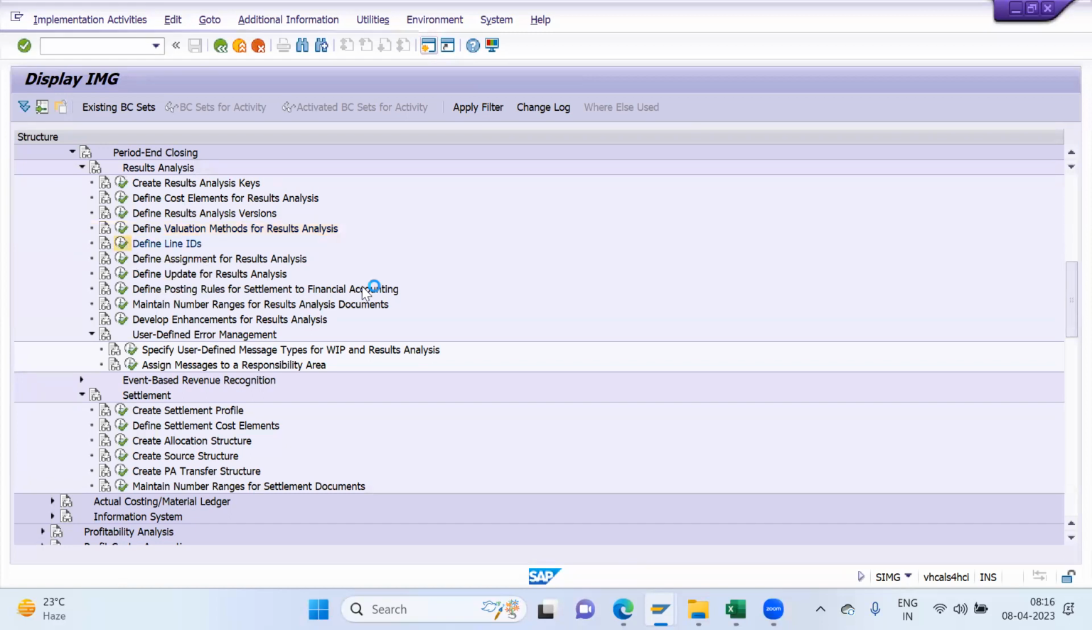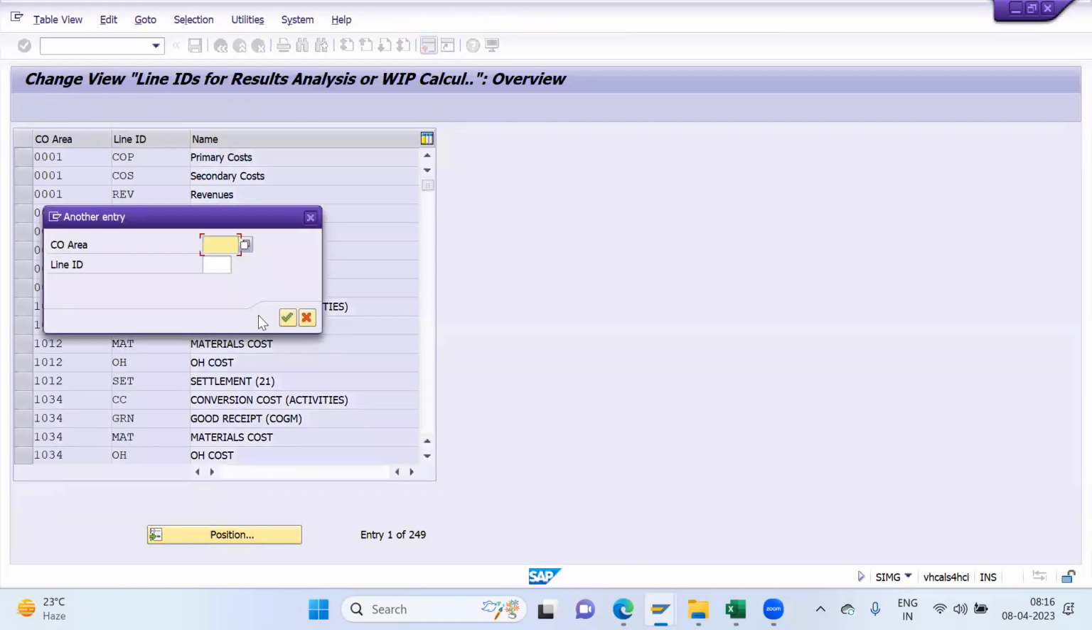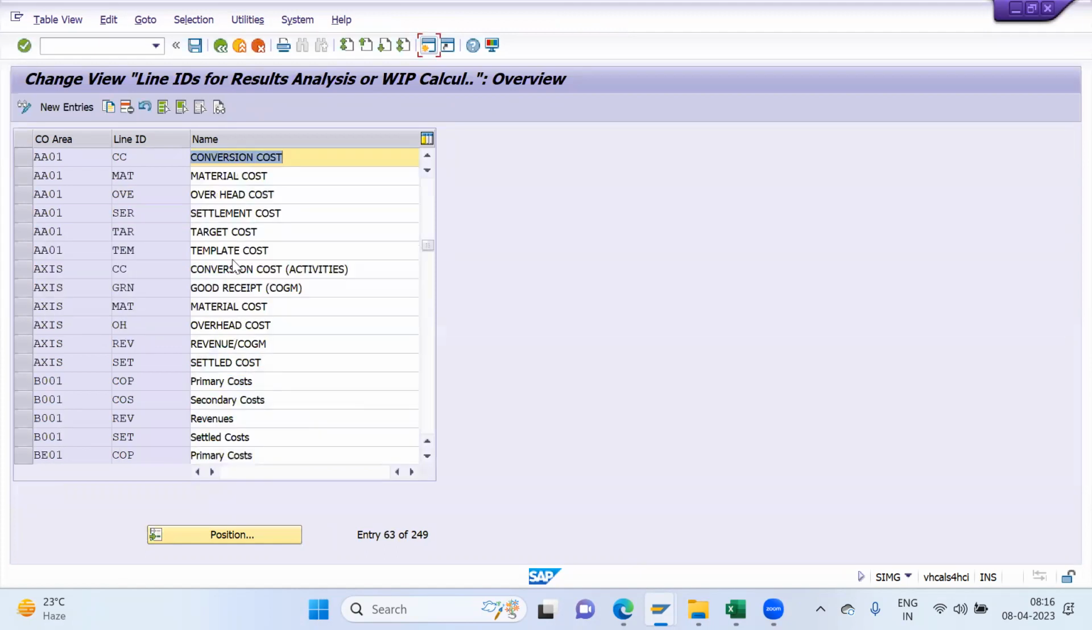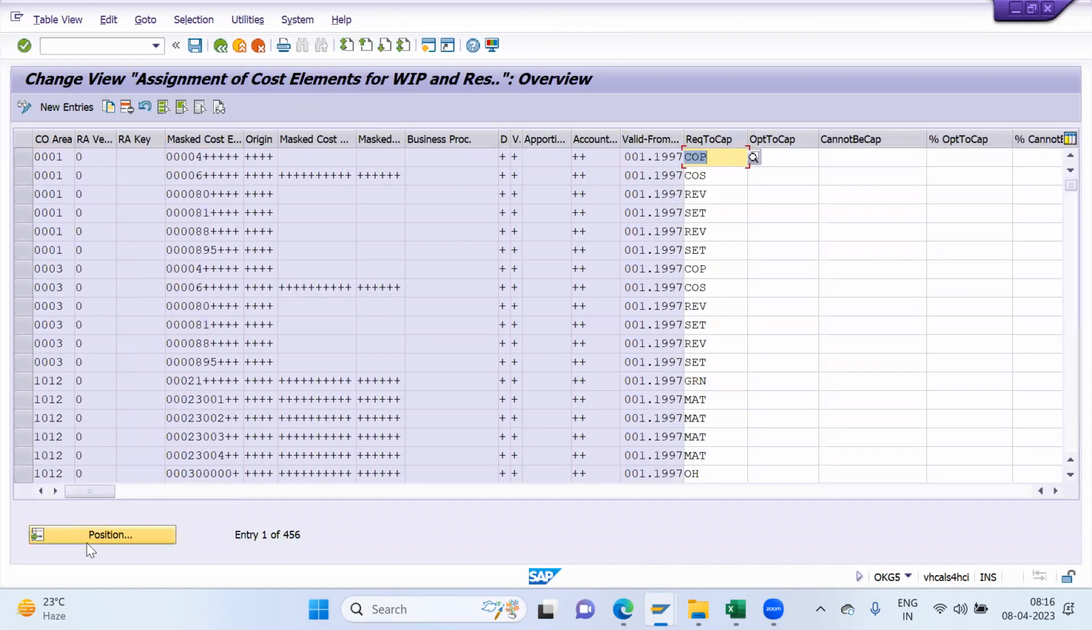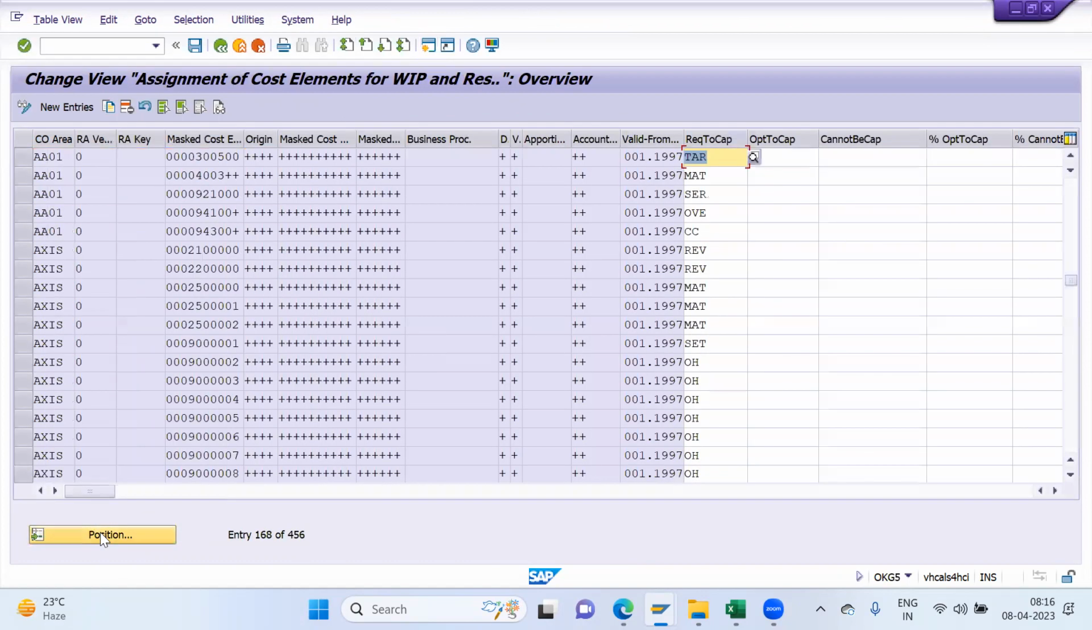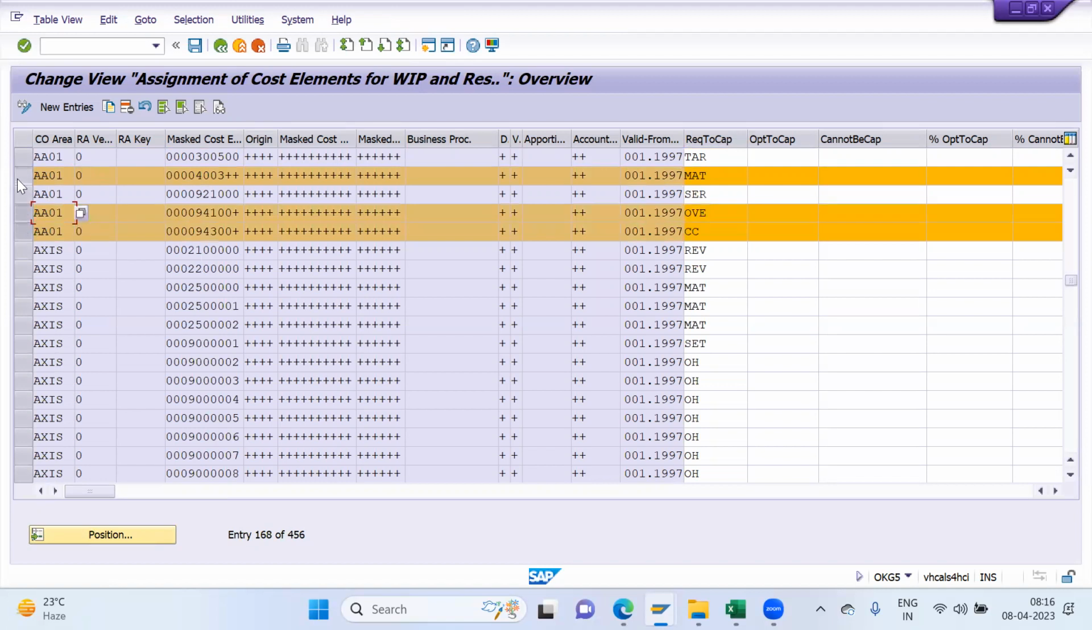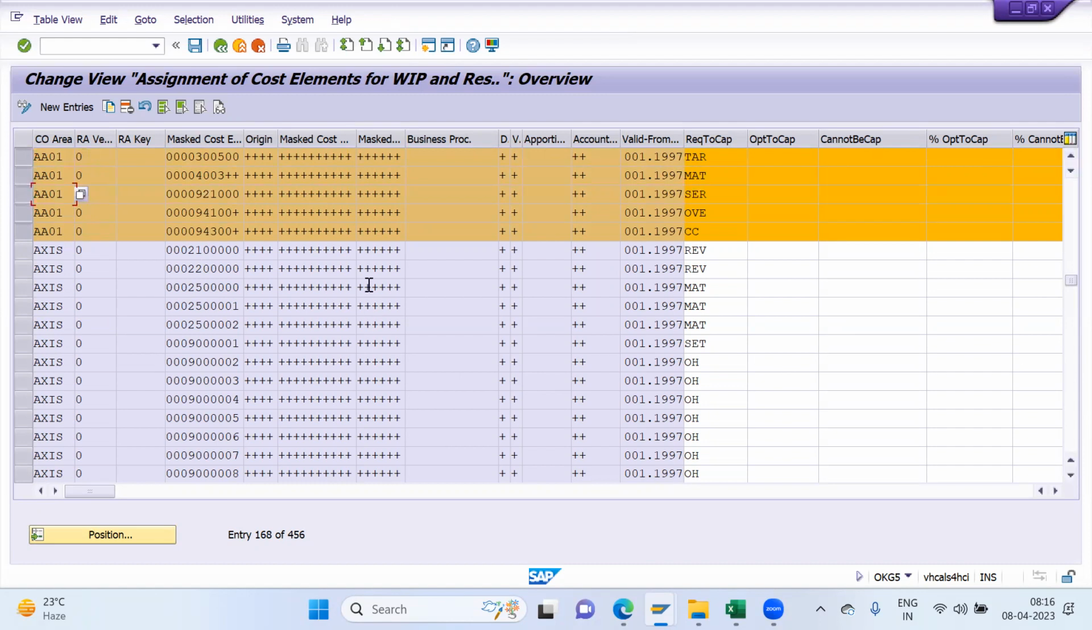Next, line IDs. What are the line IDs? We selected the same line IDs: material cost, conversion cost, overhead cost, settlement cost. The same four line IDs, no change here. And assignment also has no change. Same as I did, because this is not only material cost, conversion cost, overhead cost, target cost, plus settlement cost. No change, we are going to use the same.